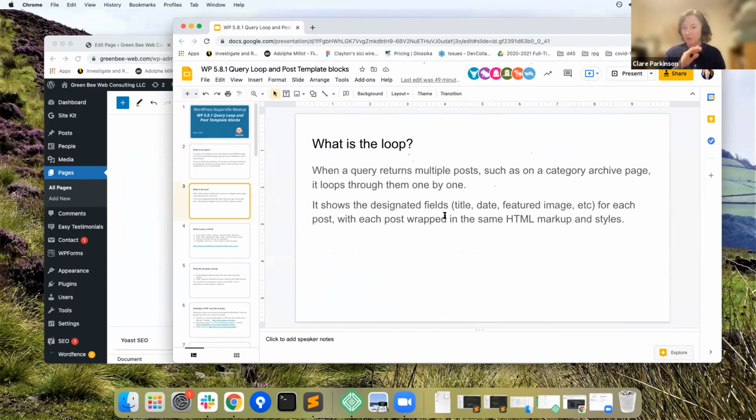And the loop, which is the second part of the query loop, is simply WordPress going through all the posts in the list one by one and applying the same markup to each one, making the same field a link in each one, displaying the image of the same size, and so forth. So we put them together and we have what you recognize from any blog, a list of posts with image, title, excerpt, and so forth that just repeats down the page.